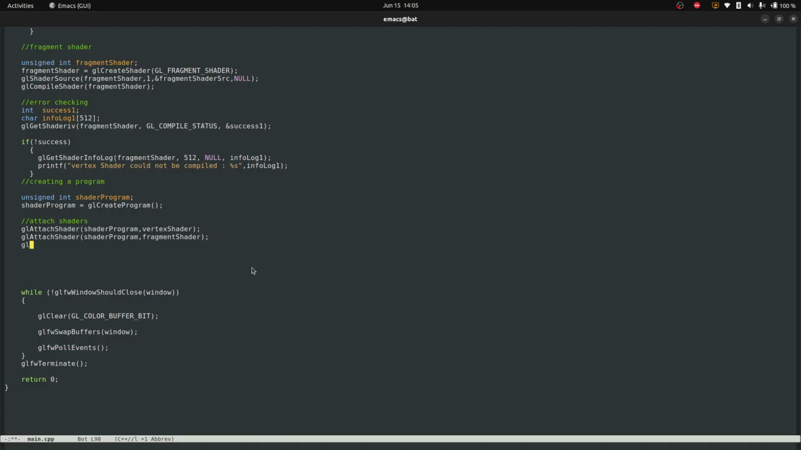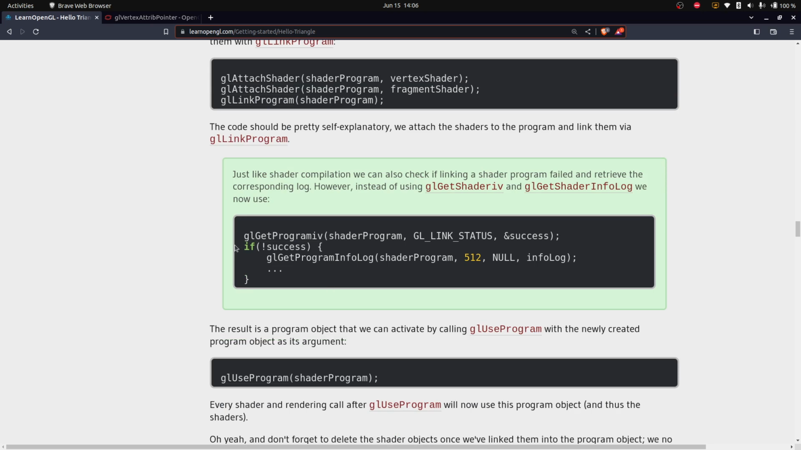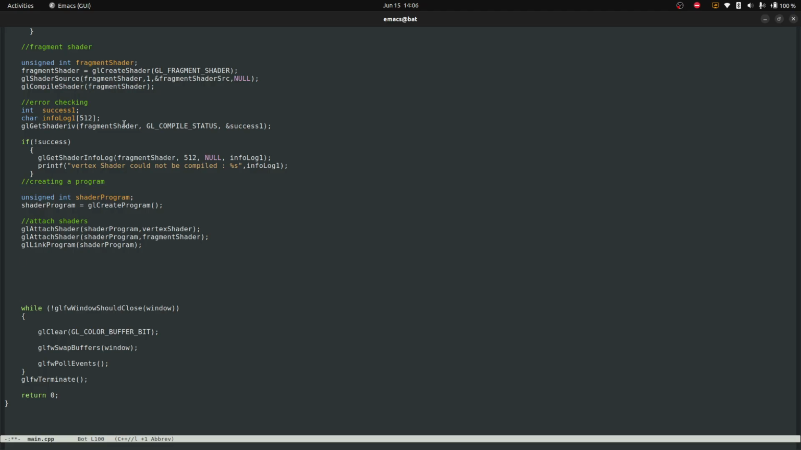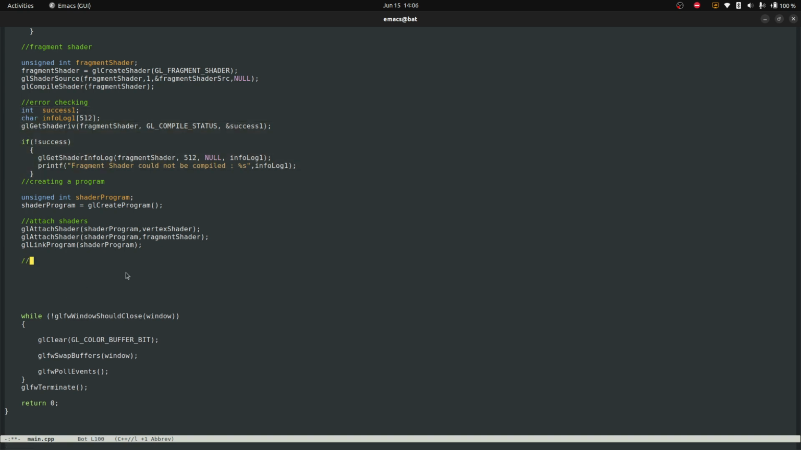After that, we link the program with glLinkProgram and pass the shader program to that. What we also need to do after that is check if the program linked successfully or not. We can do that using the same checking function we have out here. Everything else is correct, so let's just copy this bit of code out here. Check link success.